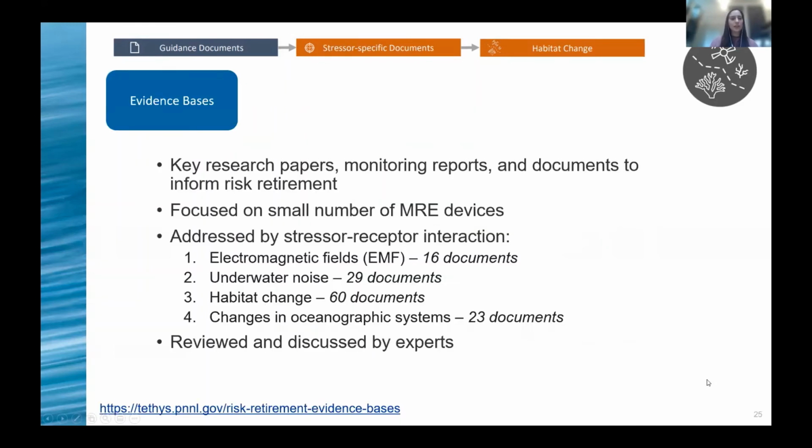First, I'm going to walk through the evidence bases, and I'm hoping to get at the question that was put on the Jamboard that asks what is our basis for saying a risk is retired and how do we get to that point. Please do ask me questions to follow up if I haven't answered your question, but I'm hoping that I'll get at that here. The evidence bases were really created to help us identify potential stressor-receptor interactions, assess the available data and information, and see which ones are right for risk retirement.